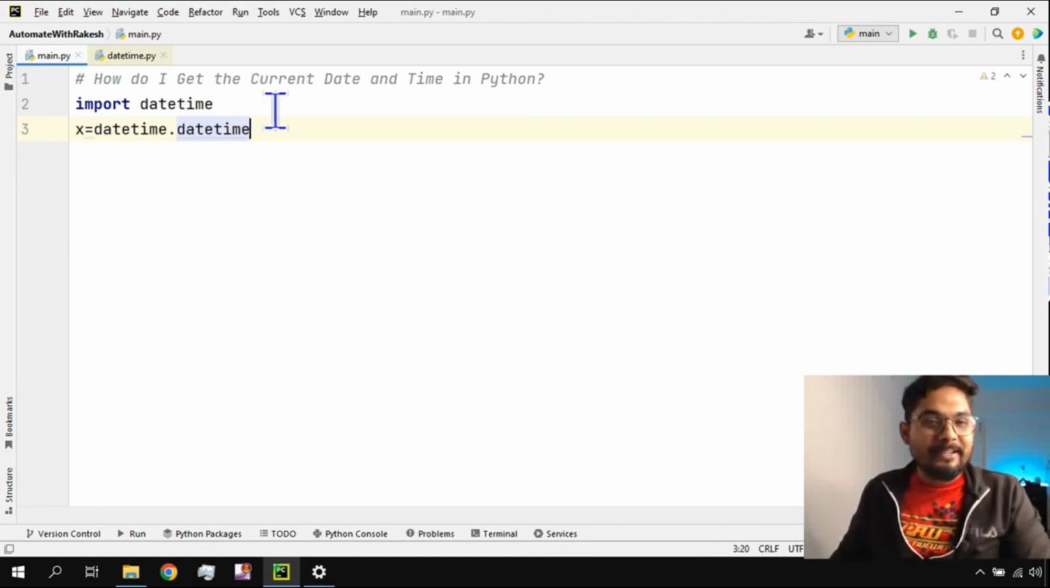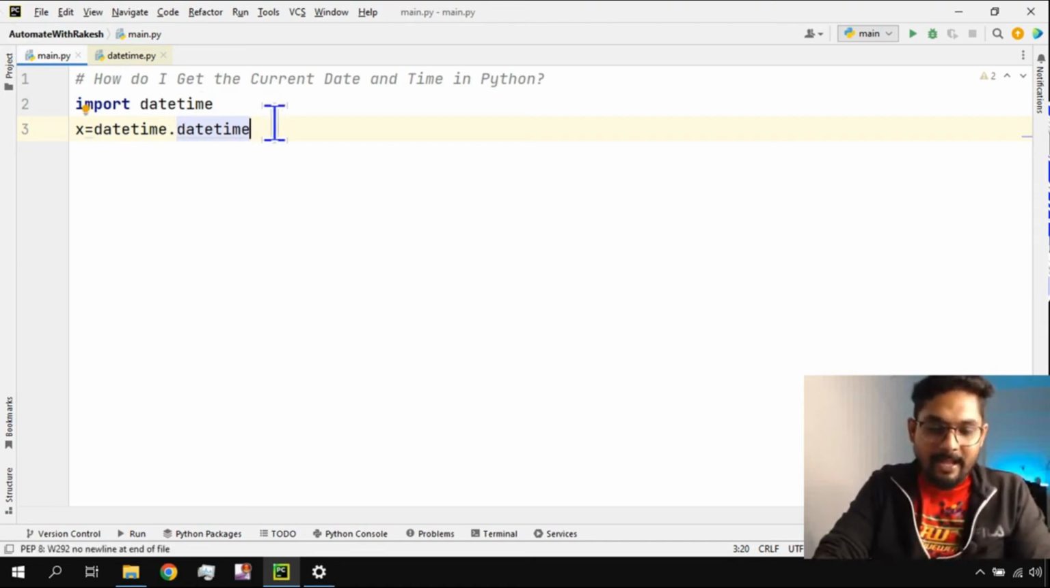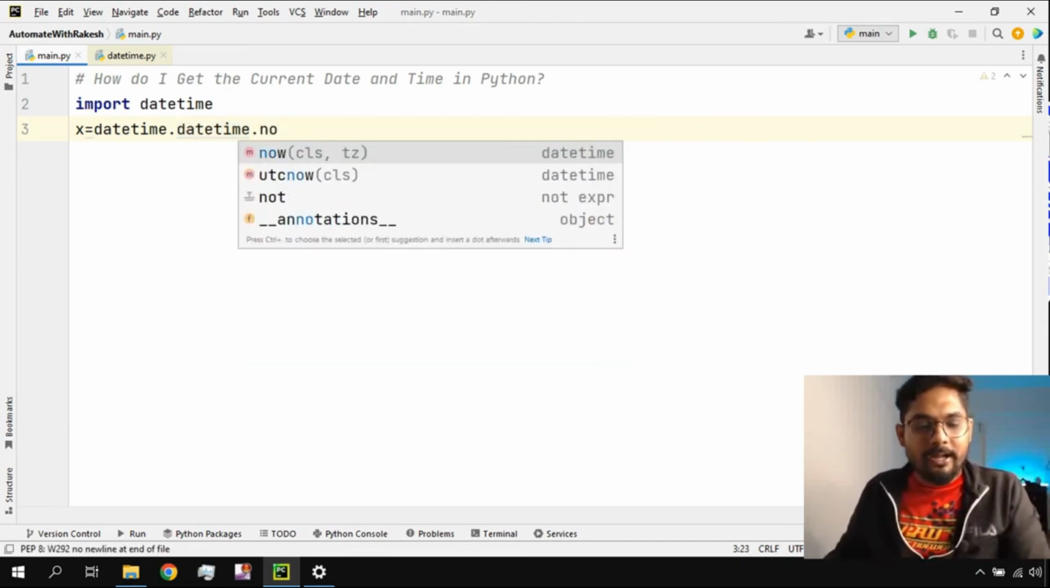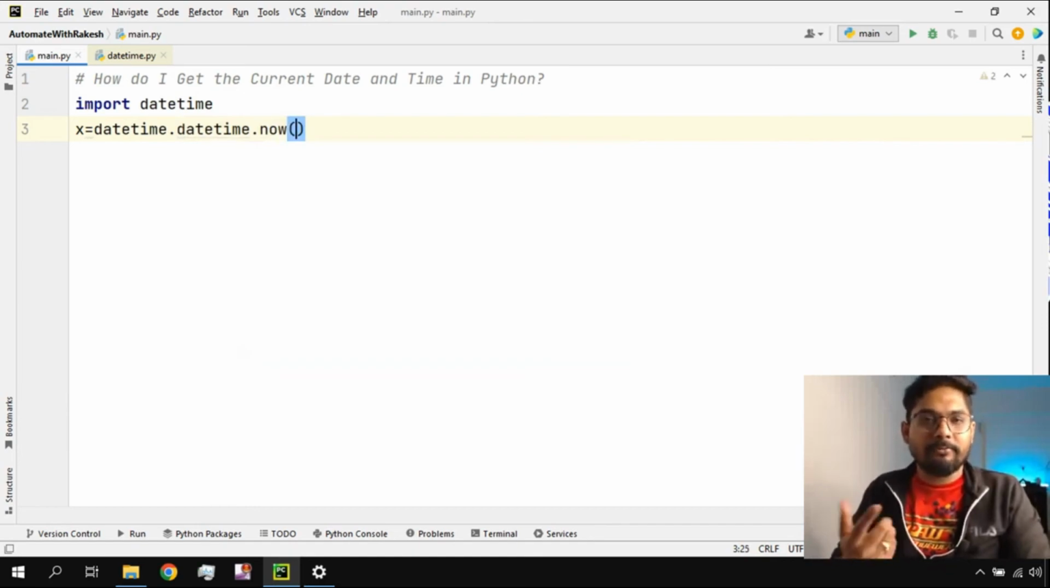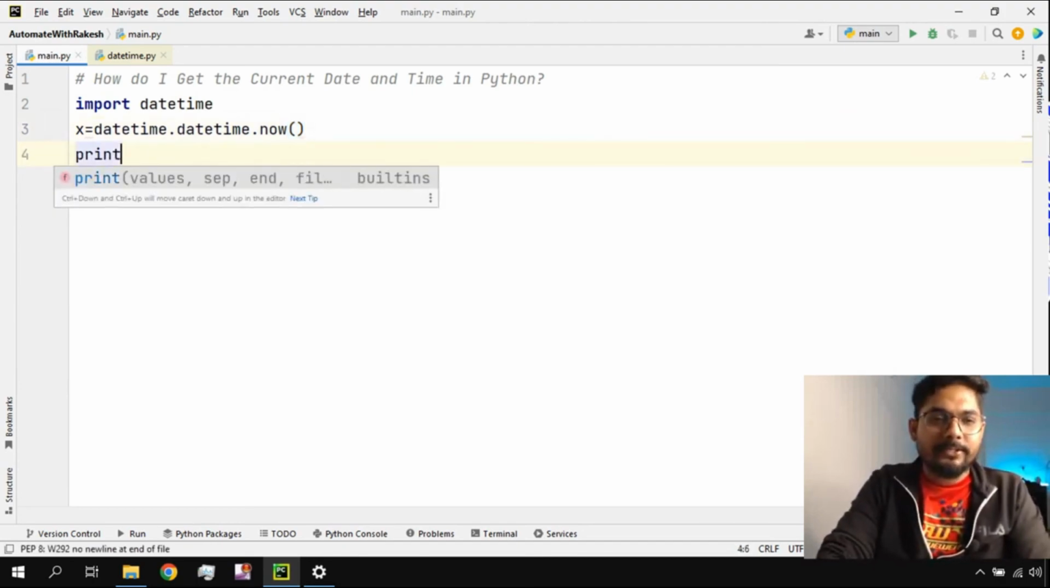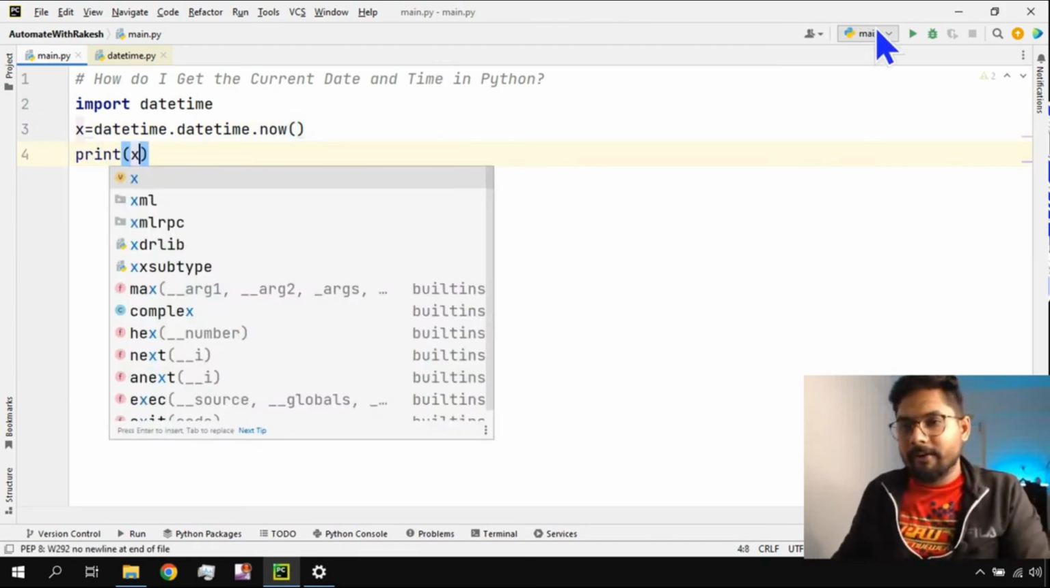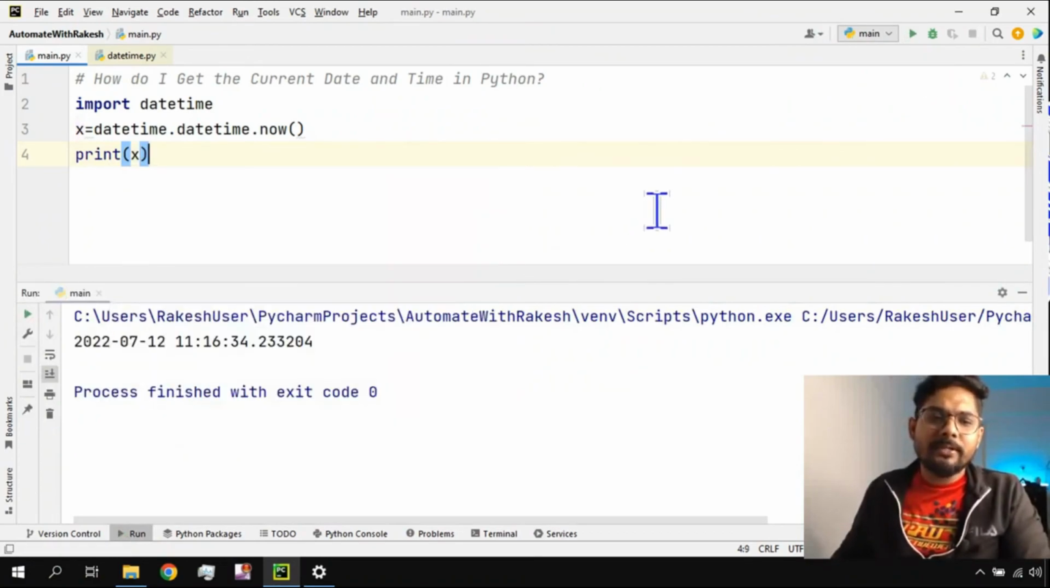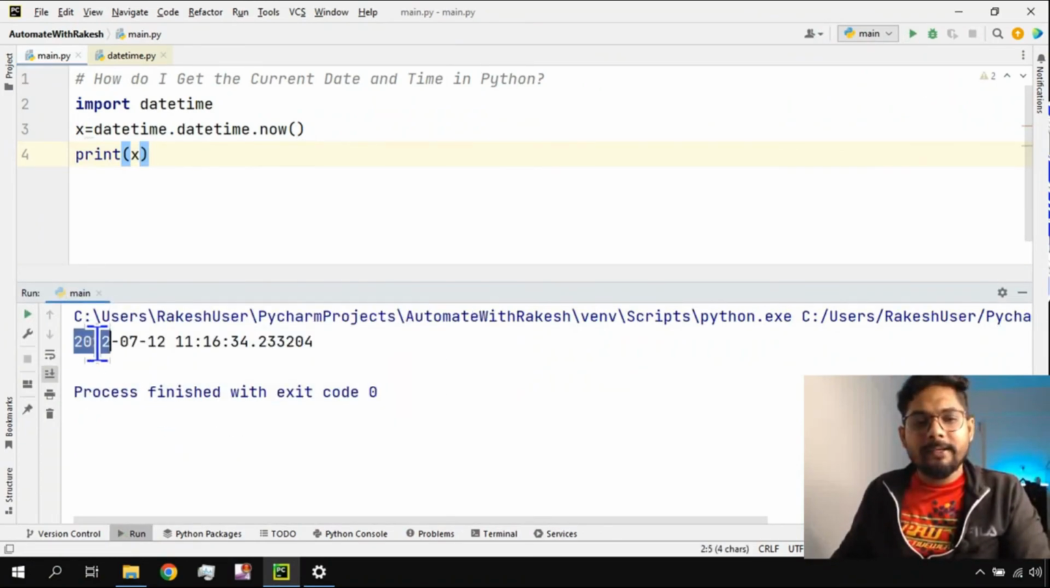So datetime is the class I have used, and then I am going to use a function called now, or a method, both are the same. So if I do this, and I print the object, which is x, and run this, what happens? The output has come with the year, the month, and the date, which is the 12th. And then the time, which comes in the 24-hour format.